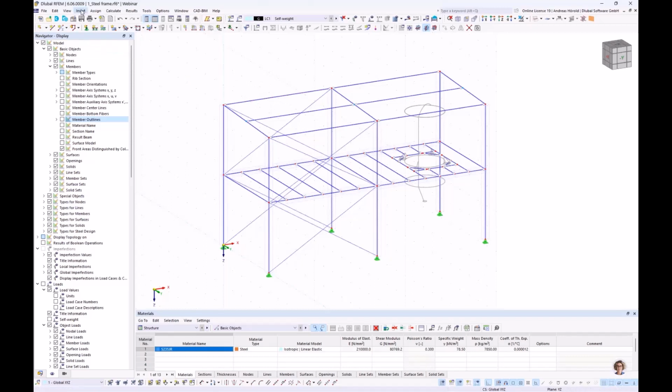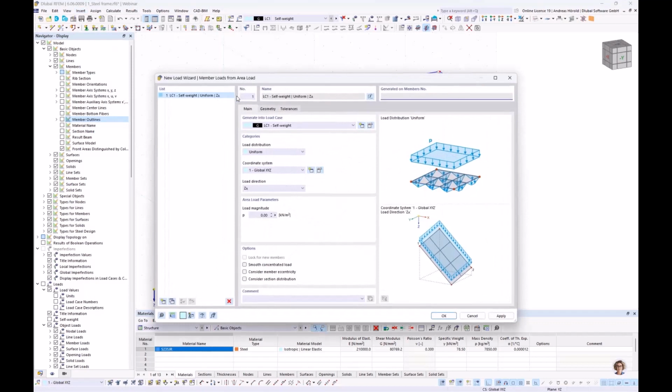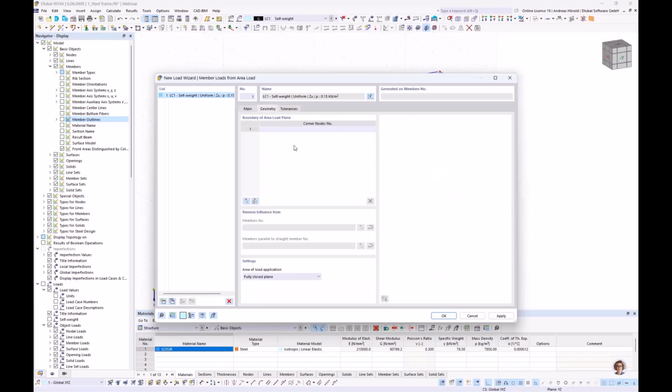I go to Insert in the menu, Insert, Load Wizards, Member Loads from Area Load Wizard. So the set direction, set A, is okay. Typical graphic for self-weight loads. That's the other load. Now, for example, for snow in set direction. So yeah, that should be the weight, 0.15 kilonewton per square meter for the trapezoidal sheet.